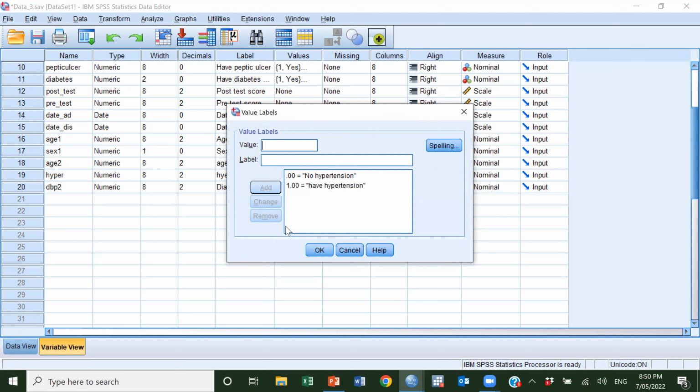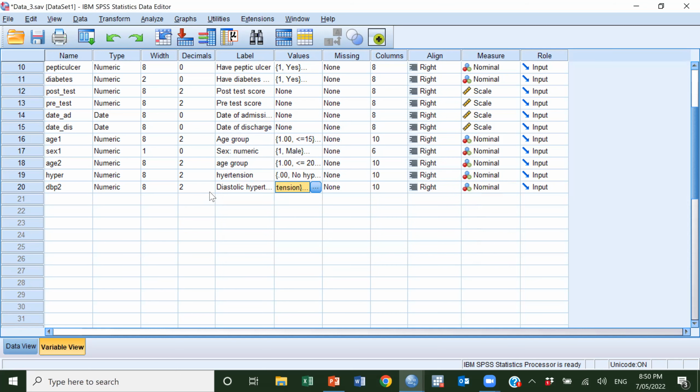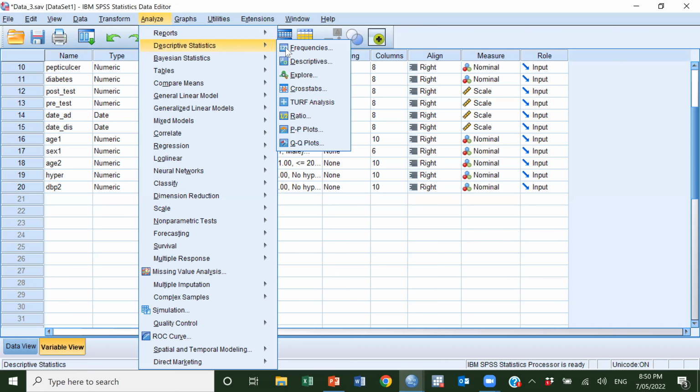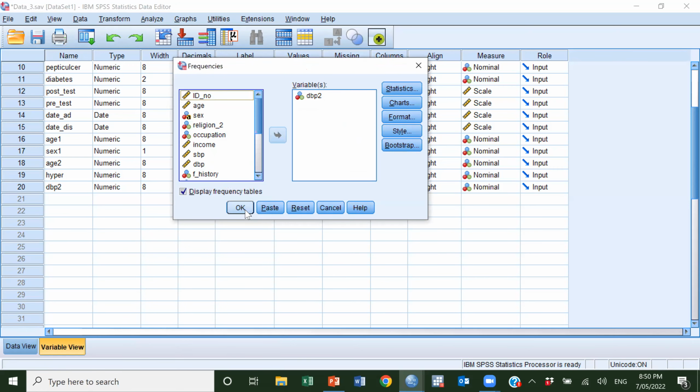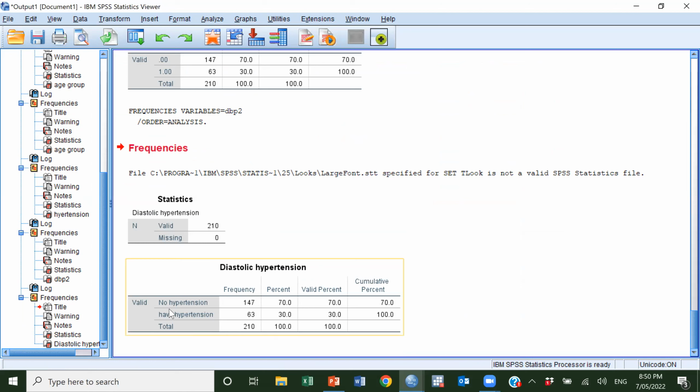Okay, and now, analyze, descriptive, frequencies. So it's all right. You can see no hypertension 147, have hypertension 63. Have you got it? Yes, sir. This way we can combine two variables to compute something new.